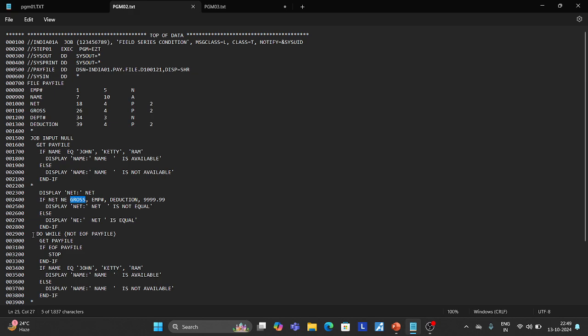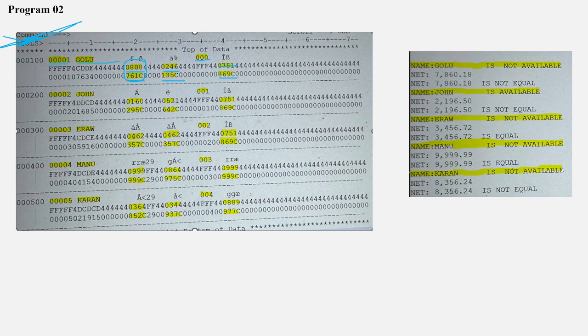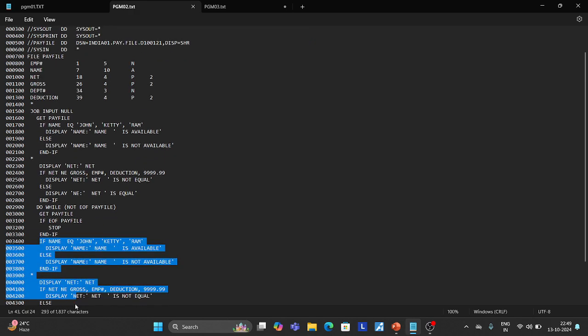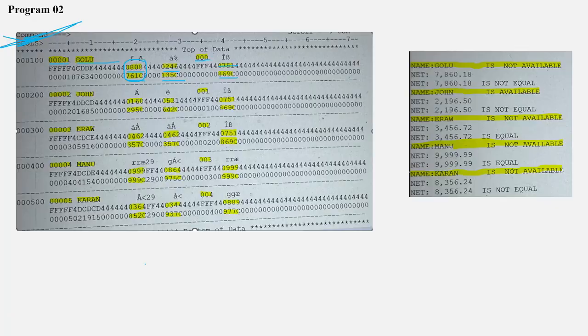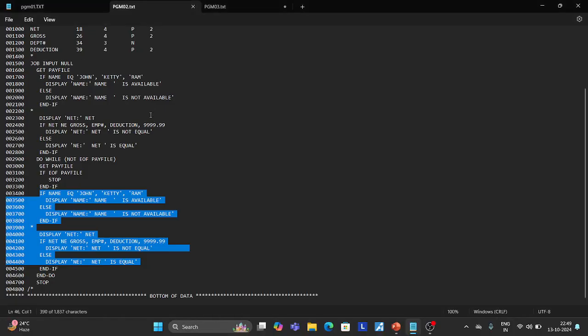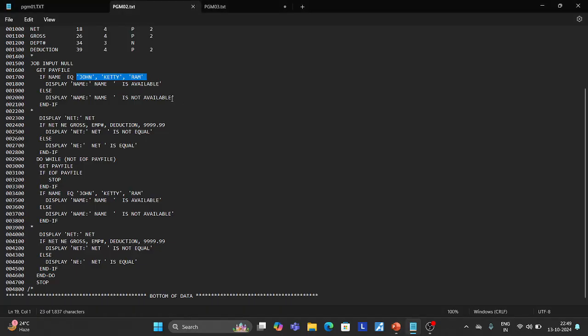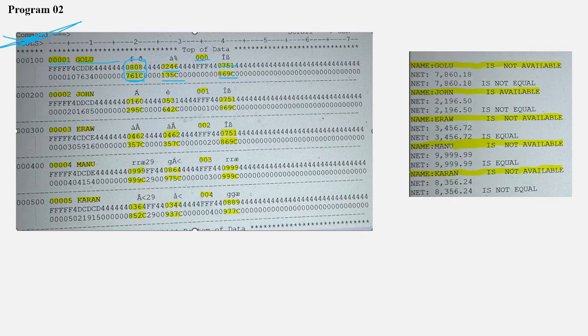And then a similar case in the do while, where we have to check the condition for the other records also. So we are using do while with the same get pay file, and here we have applied the same condition as above. You can see we are checking whether Golu is available or not. Here we have given only John, Katie, Ram. So Golu is not available, so we will get Golu is not available. And John is available because we have mentioned John here. And Manu, Ira, Karan are not available.